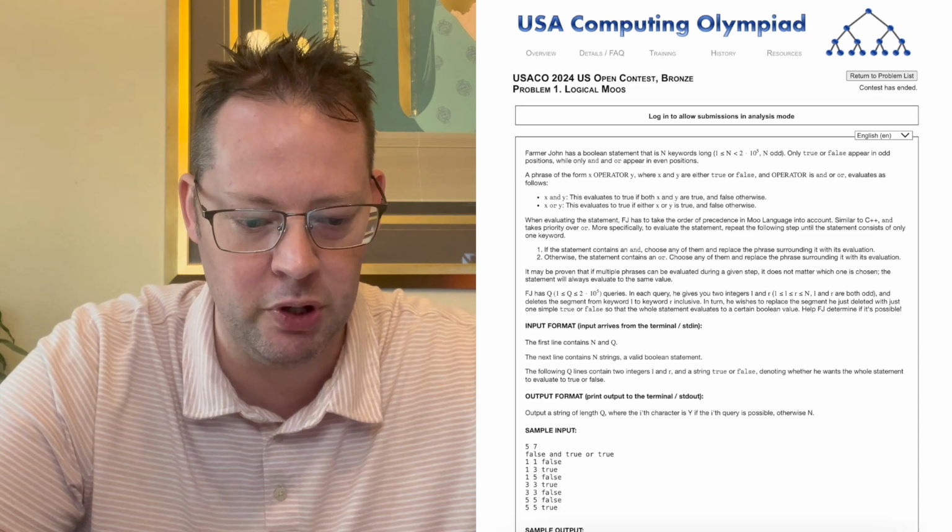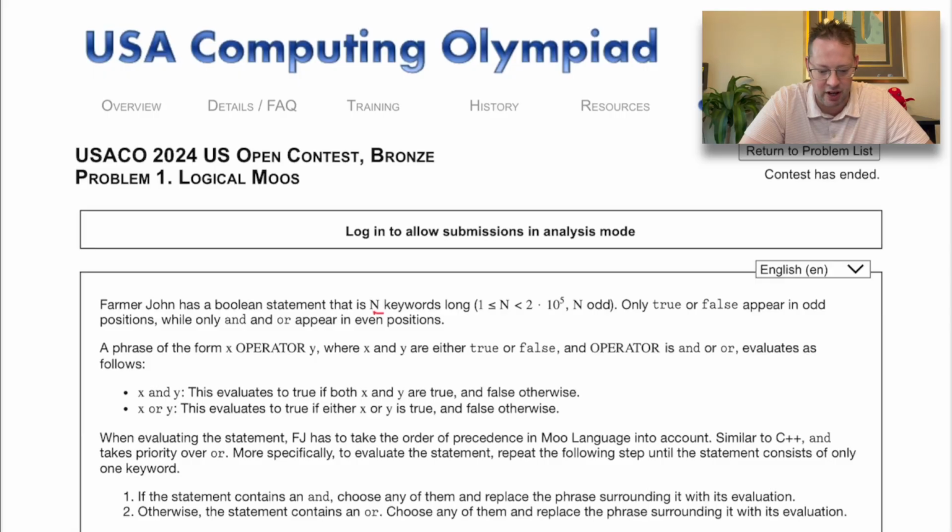Today we're doing the USACO 2024 US Open Contest at the bronze level, problem number 1, Logical Moves. Farmer John has a Boolean statement that is N keywords long, with N between 1 and 2 times 10 to the 5th, and N being an odd number. Only true or false appear in odd positions, so positions 1, 3, 5 could be true, false, true. Only and or or appear in even positions, so positions 2 and 4 are going to be an and or an or.